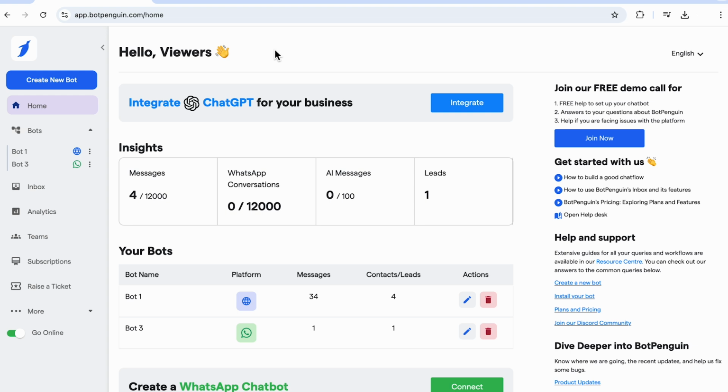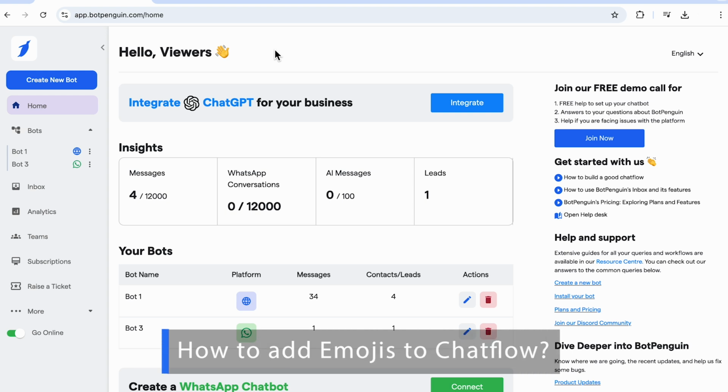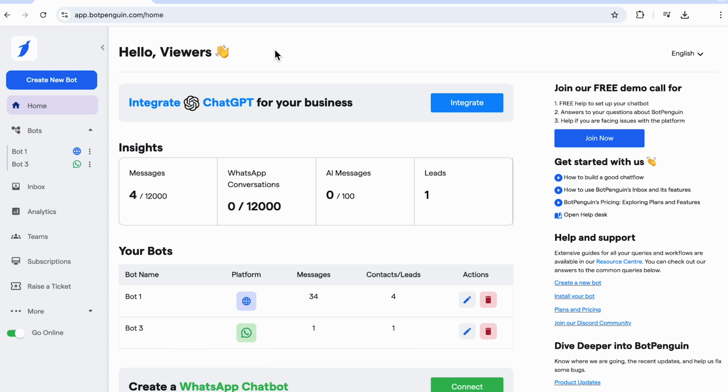In today's video, we will be discussing how you can add emojis into your chat flow. Emojis can make conversations more engaging, right? In BotPenguin, you can add emojis into your chat flow messages to add a human touch.